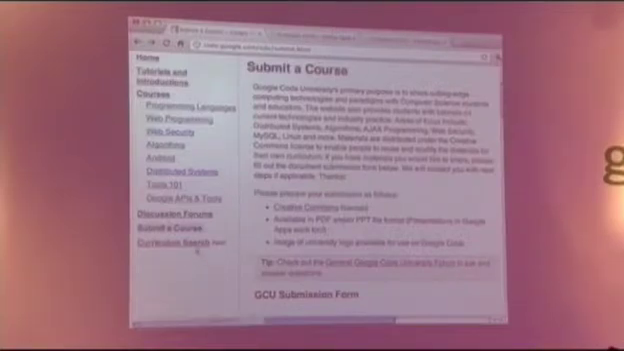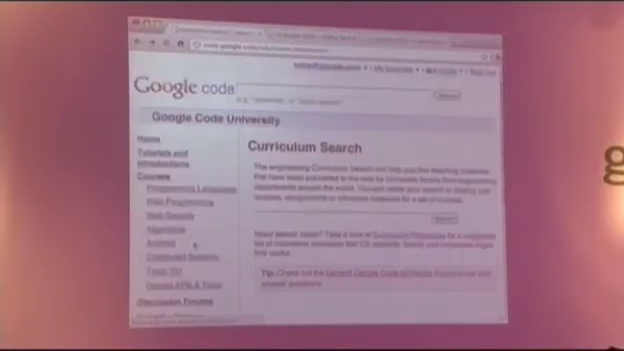We also have a nice feature, which is curriculum search. Let's say I'm looking up something on complexity. You get results from all the different curricula posted there that talk about the topic of your search. So this is pretty much the website. I really urge you to go and take a look at it. The link is very easy: code.google.com/edu.